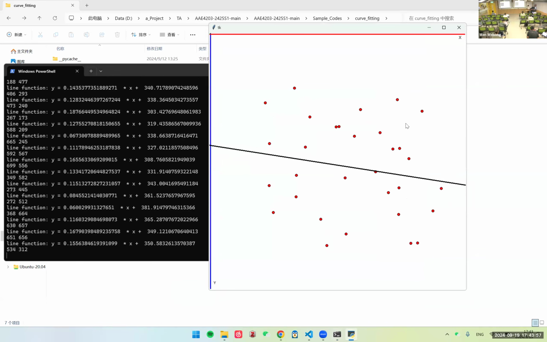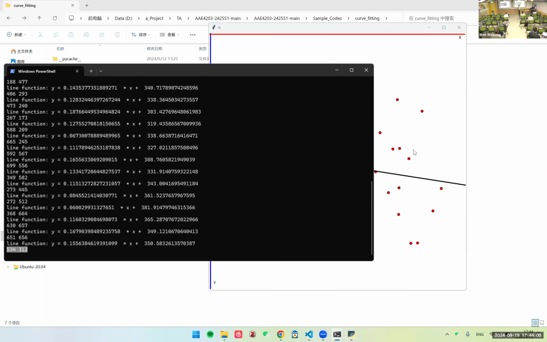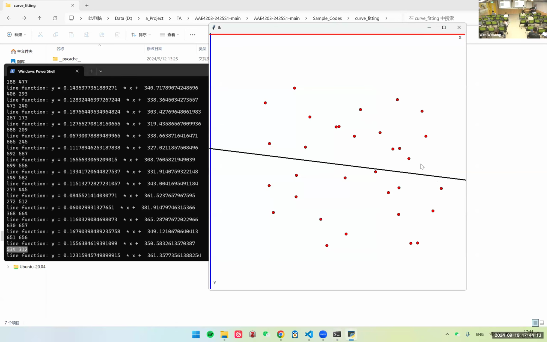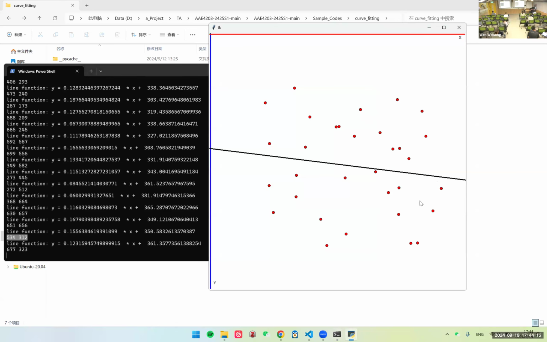So what does the number here represent? For example, the function is one, this is A, this is B, right? Yes. What does the number here represent? Point coordinates. For example, if you add one more point, it will show your point coordinates.